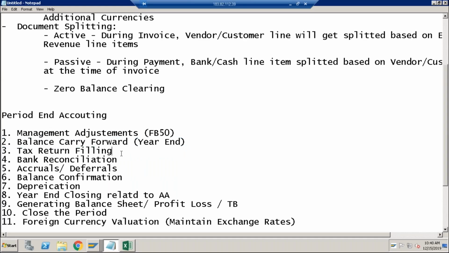Next thing is tax return filing, which we already discussed that day, and I told you normally this tax return filing is not done in SAP. In SAP, you just make one posting that the amount has been posted, but otherwise you can generate that report. I showed you one report, advance return on tax filing, which will tell you how much tax has been calculated, what was the tax code, how much tax was calculated.